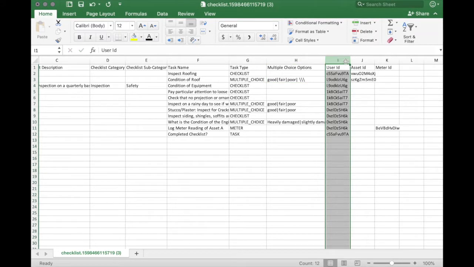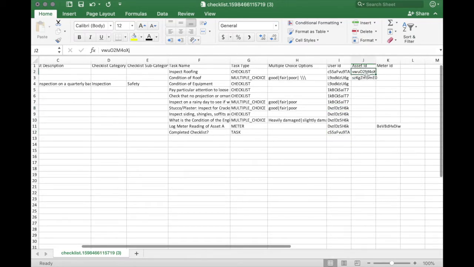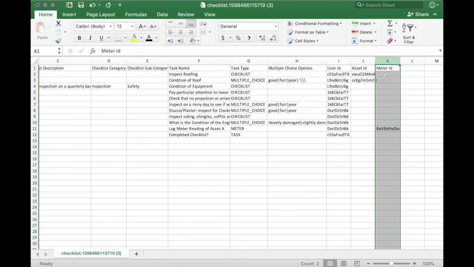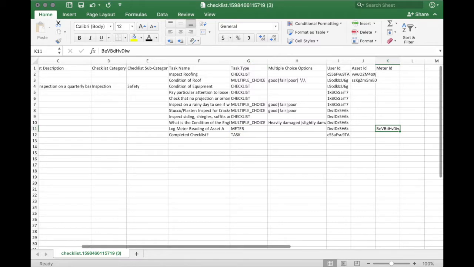Columns I and J are only needed if you would like to assign a specific person and/or asset to this task. Same as your checklist ID, you can find the ID by clicking into the user in the last 10 characters of the URL, or if you click into the asset, the last 10 characters of that URL. Column K is your meter ID. If you chose the meter task type, this is a required field. If you did not choose meter as your task type, be sure to leave this blank.